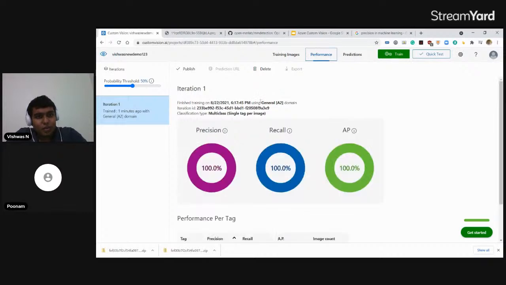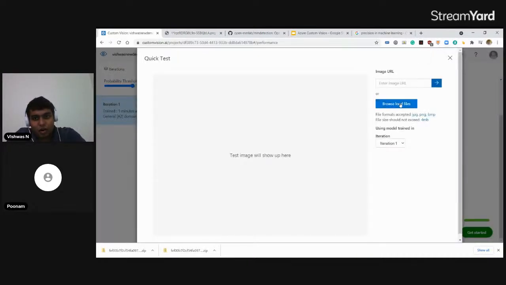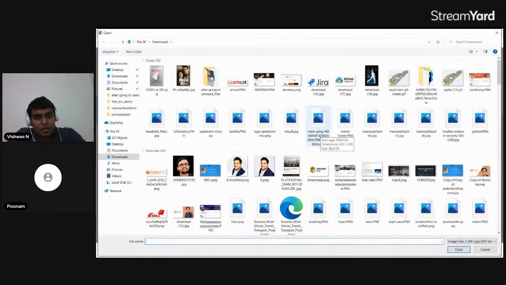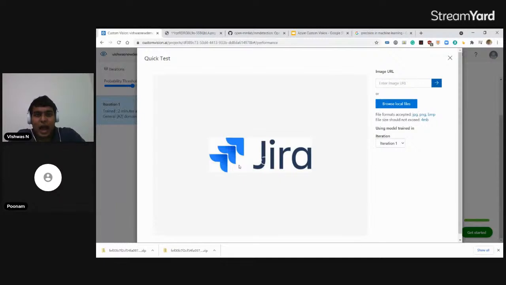I think probably by now it has trained, and you can't export the model as it is, and you guys can go for this quick test. If you can browse a file and add it, because I didn't add it. So let's just see what the prediction was.